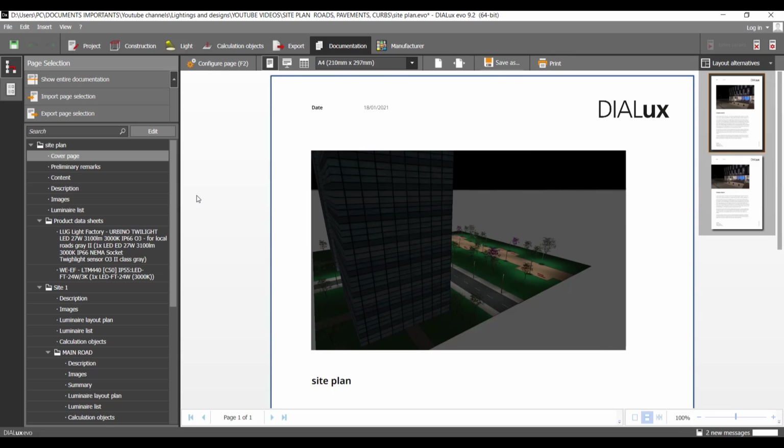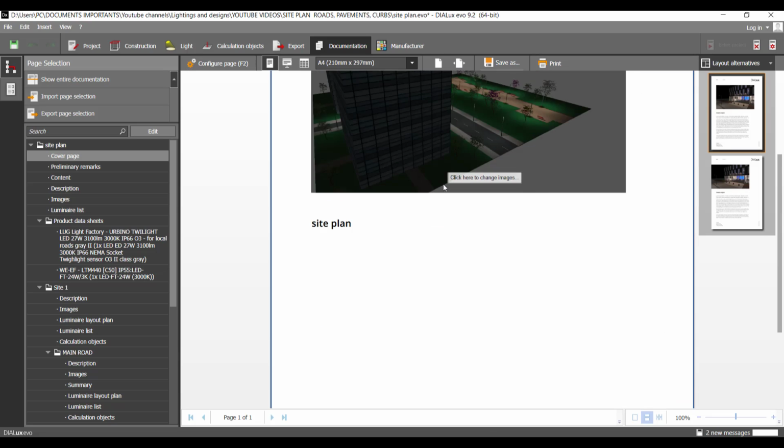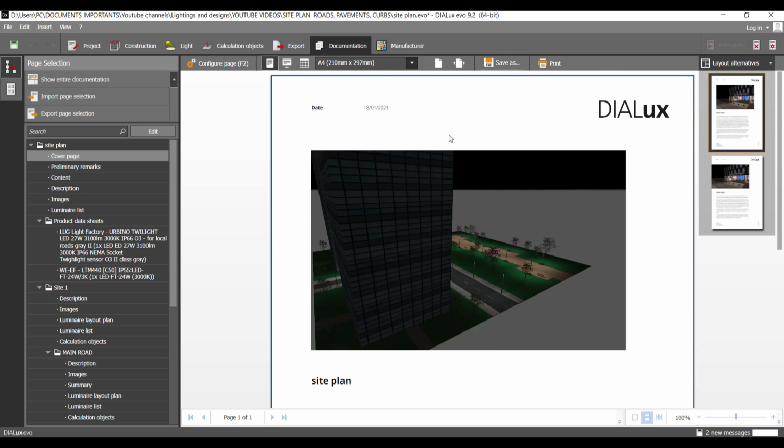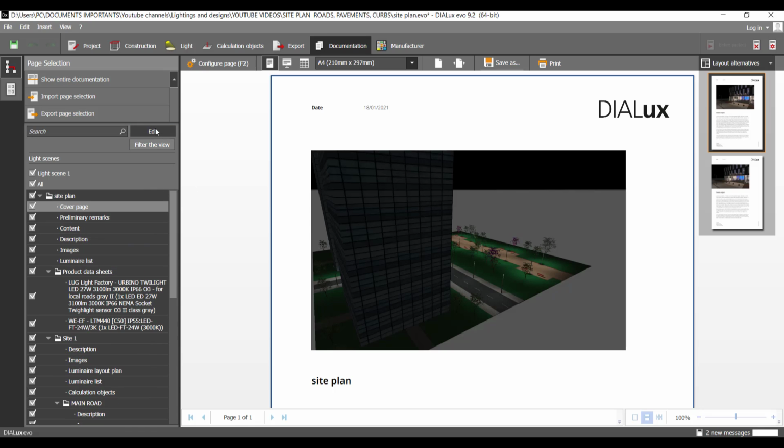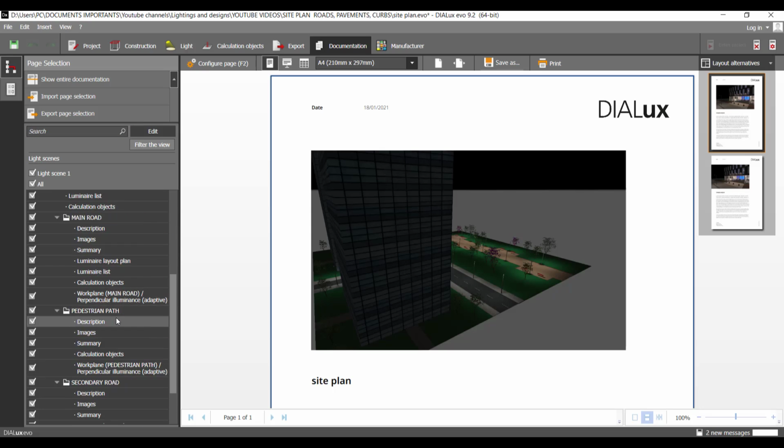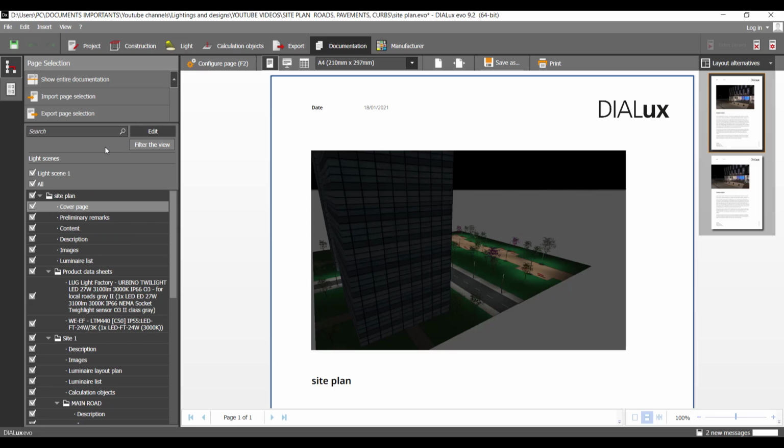This is when we will finish. But if you go and say save for this one here, it's only going to save this cover page. But we want to save the entire documentation. It's not ready yet. We need to go and edit. If you want to start editing your output, you just click on edit, and you have this. The first thing we have here is that it says light scene 1. If you want to know more about the light scenes, go to this video here in this eye and watch it. You're going to learn a lot.